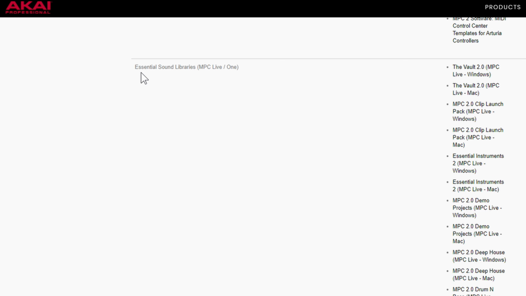And again, right here, essential sound libraries. So it says MPC Live/1. And then you got the Vault 2.0. All right. And then you got your clip launches, your instruments. Okay. So you got your essential instruments. Some of this stuff you can only use with the software. Some of it you can use with the software and standalone mode. So that was just a bonus tip for you. Go through your login, see if there are any other expansions or any trials or different things in your login. It might be valuable to you. You never know what you're going to find in there.